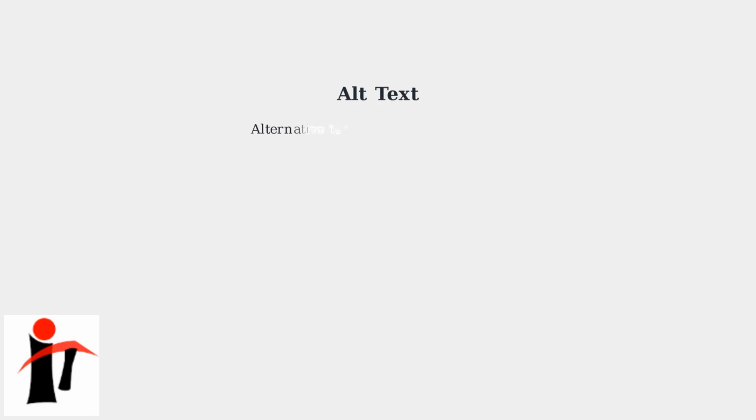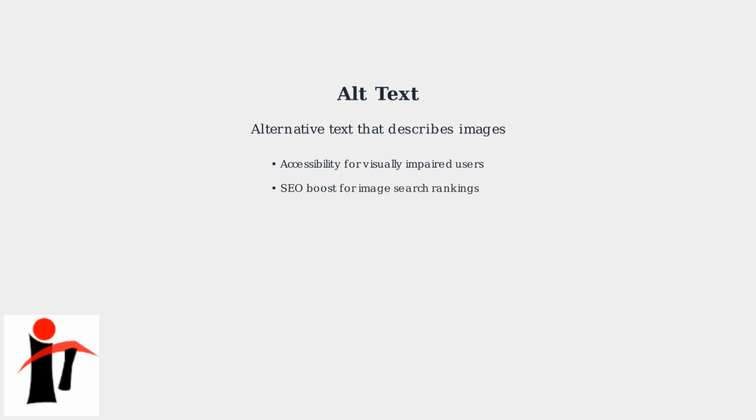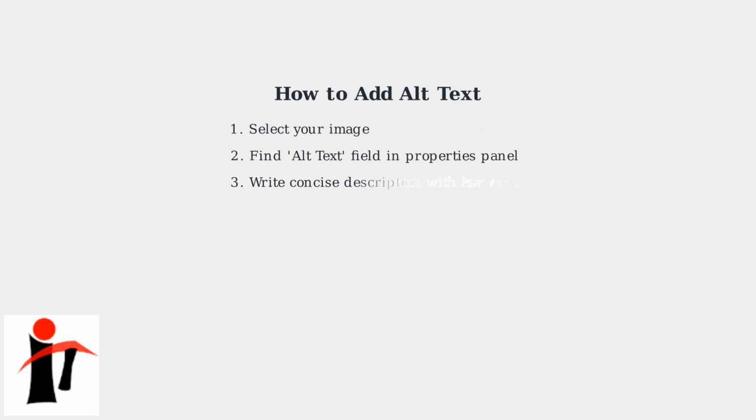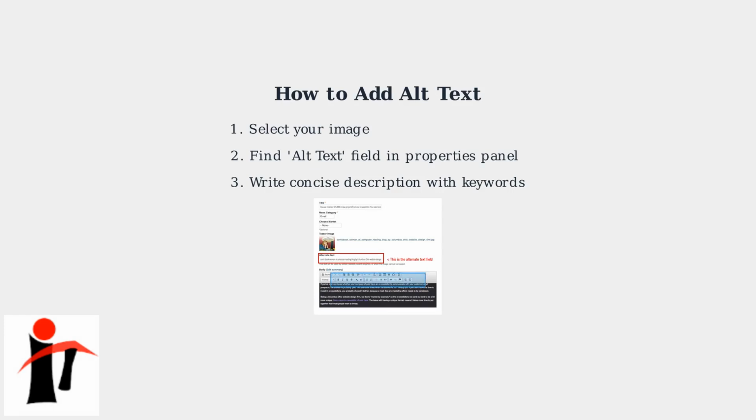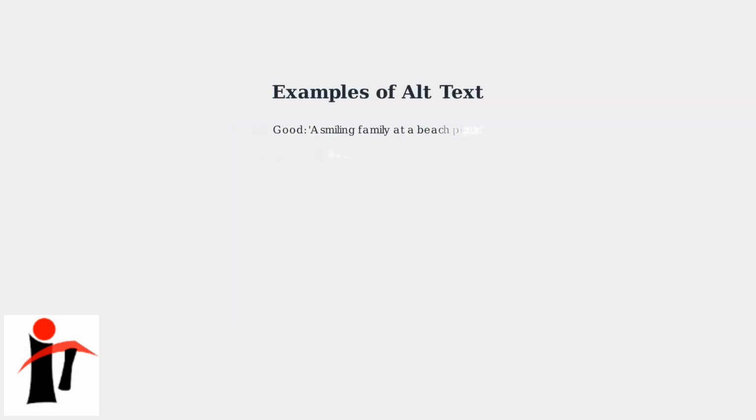Alt text or alternative text is a description of your image that serves two critical purposes: accessibility and SEO. To add alt text, select your image and look for the alt text field in the Properties panel. Instead of something generic like img1.jpg, write a concise phrase that includes relevant keywords. For example, a smiling family at a beach picnic is far better than something generic like img01.jpg. Keep it under 125 characters and descriptive.